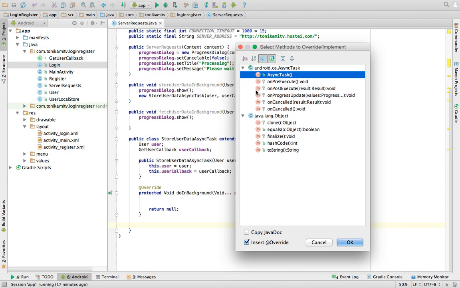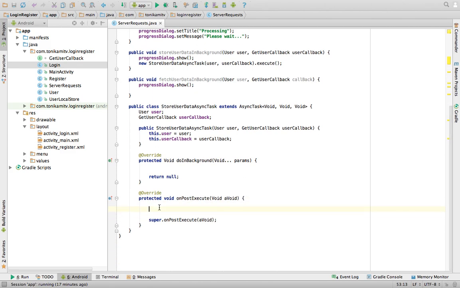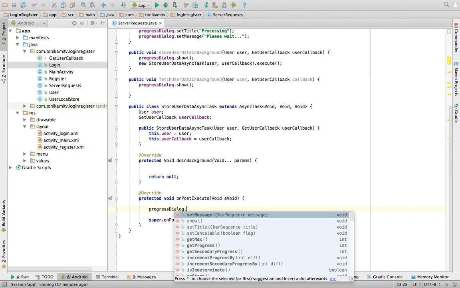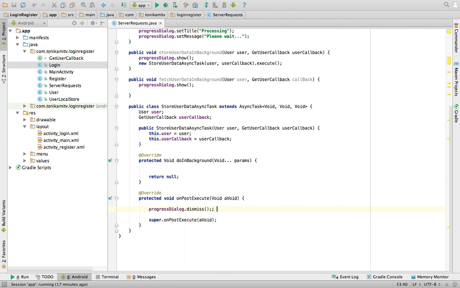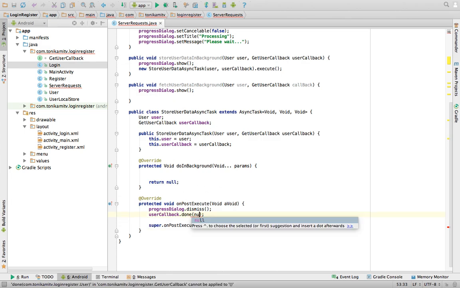So something else we need to do is Control O to see all the methods we can override. So we want to override onPostExecute. This is what happens when the async task is finished. So when the async task is finished, the first thing we want to do is dismiss the progress dialog, so stop the progress dialog from loading. And the second thing we need to do is tell the user callback that we're done. So we basically call done in the user callback, so the activity which started this task will be able to know that the background task is finished. I want to pass a null in there.